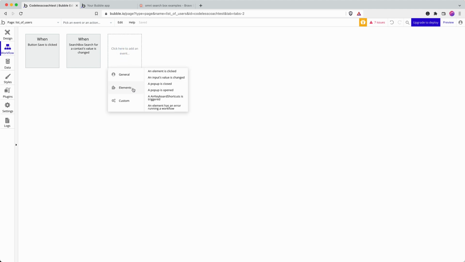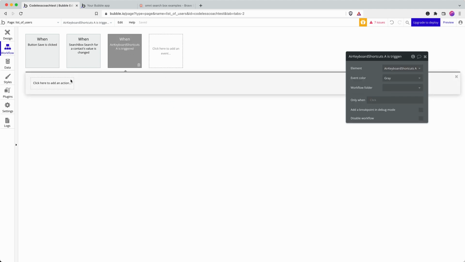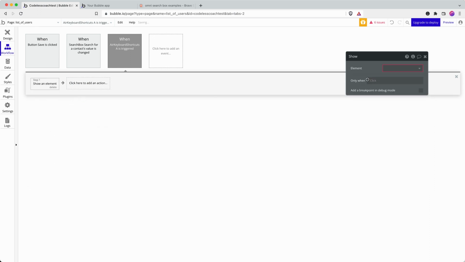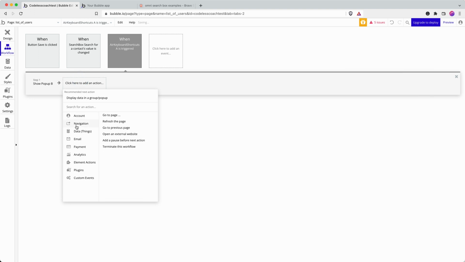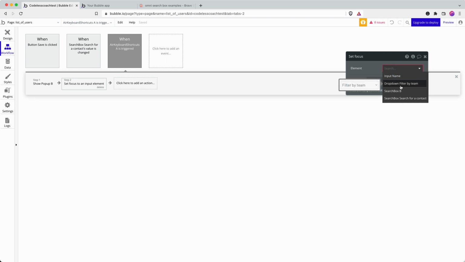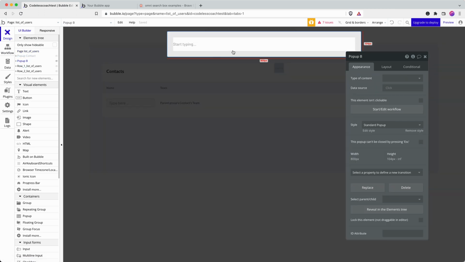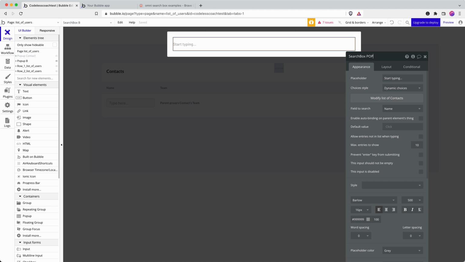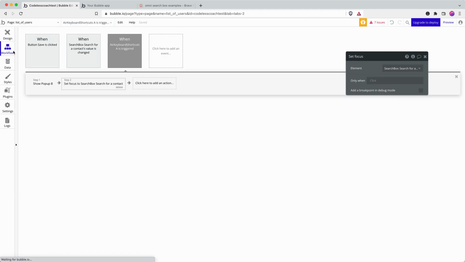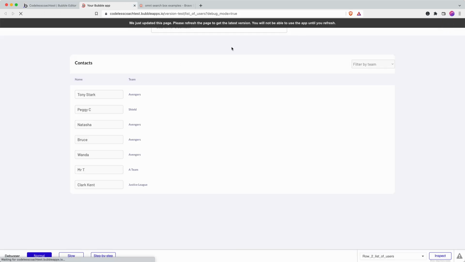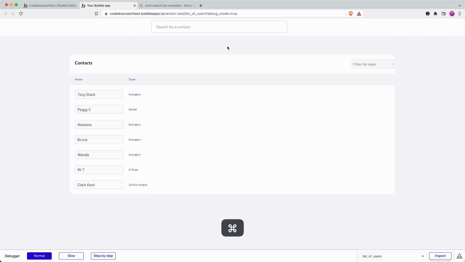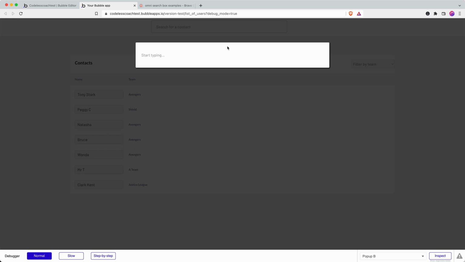Well, I think we go for when a keyboard shortcut is triggered, we show the pop-up. And we can even set the focus into the input of the search box. I've got a couple of search boxes on the page. Let me just check I've chosen the right one. No, so I'm just going to label that more clearly. There we go. And let's hit preview. There you go, Command K brings it up, and I can type straight into it and go and select.